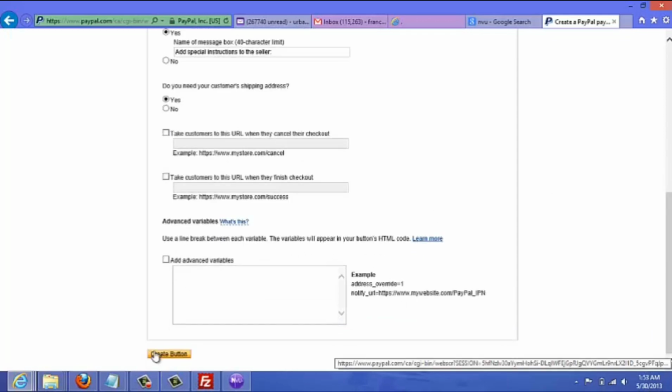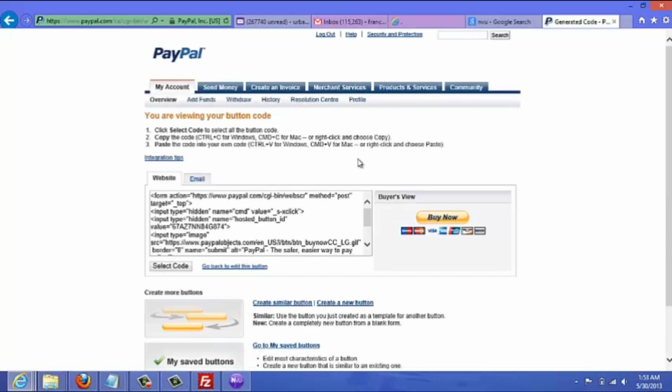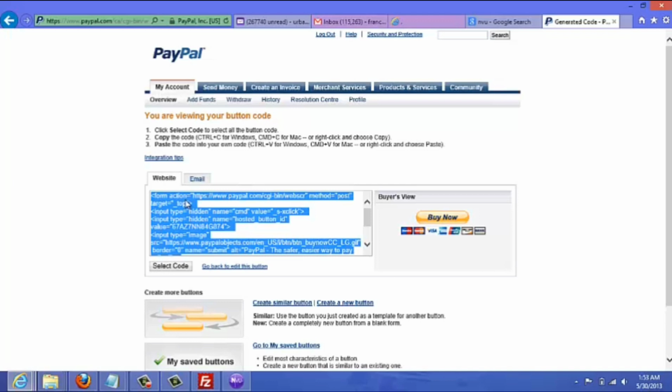And let's create the button. So just press the button here where it says create button, and there you go. So this is the code that you're going to add to your sales page, and this is what it looks like.